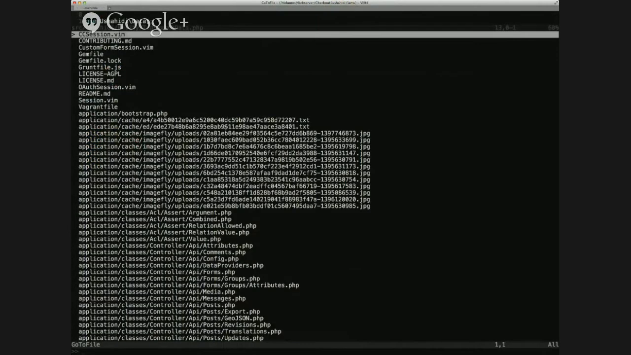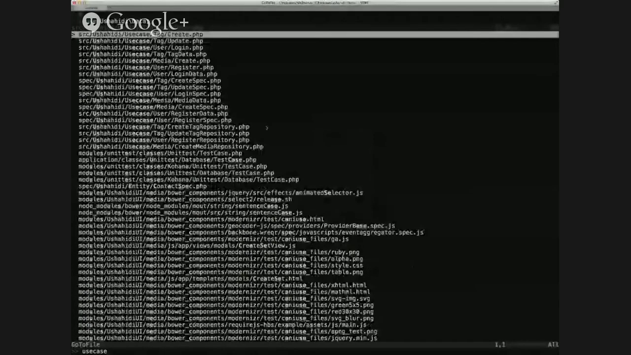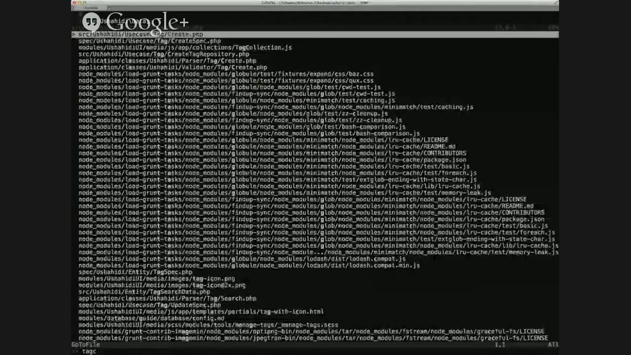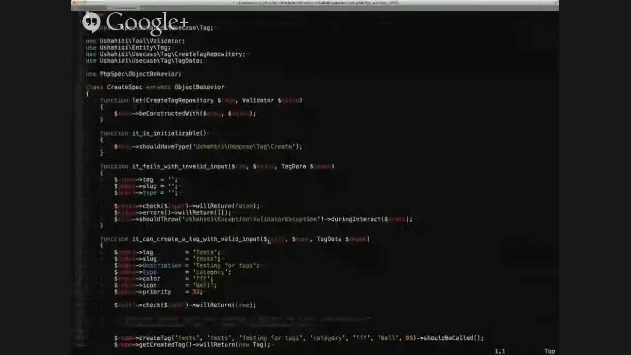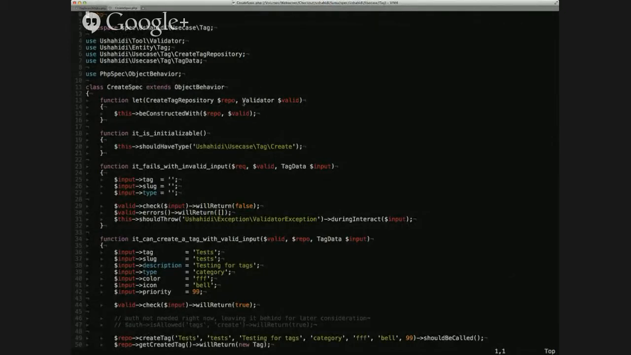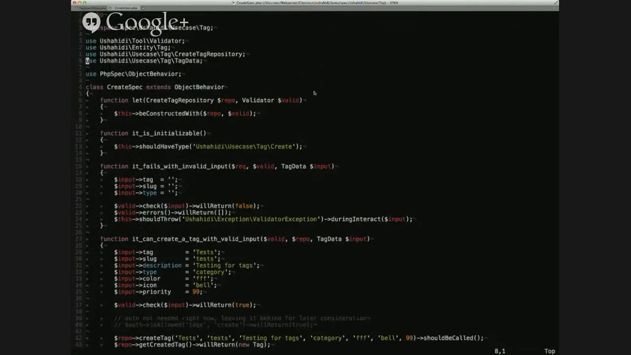So then if we have a use case for a tag, we want to be able to create it, and everything in the system is specified. So I'm going to show you a quick specification for this, and this is how we test all of the use cases. And then I'll show you the actual use case. So this is tag creating. This is the test. It uses a testing system called PHP spec.